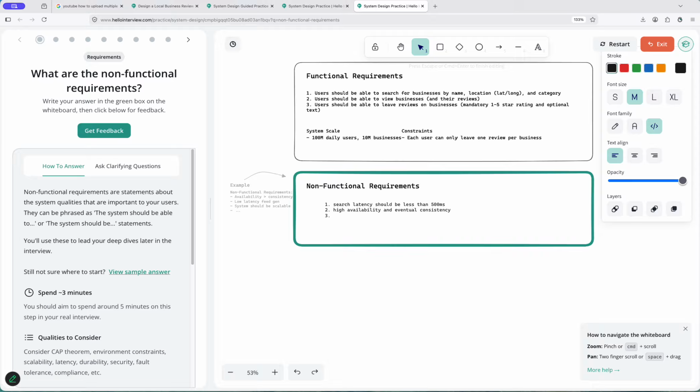And then we need to support up to 100 million daily users and 10 million businesses.